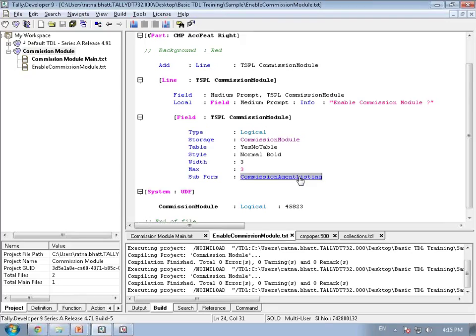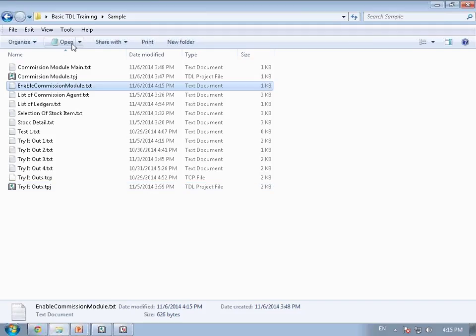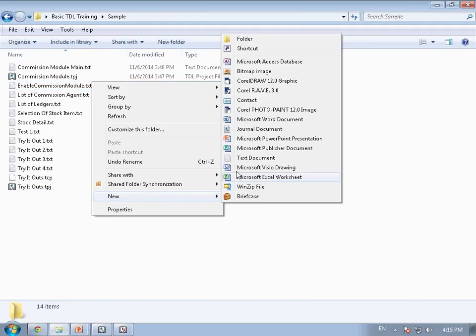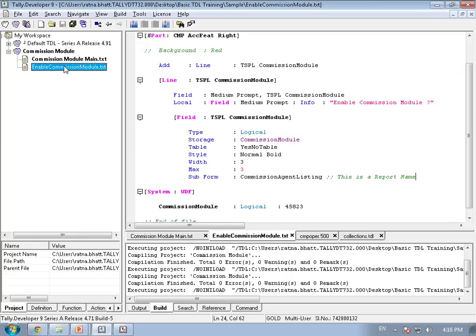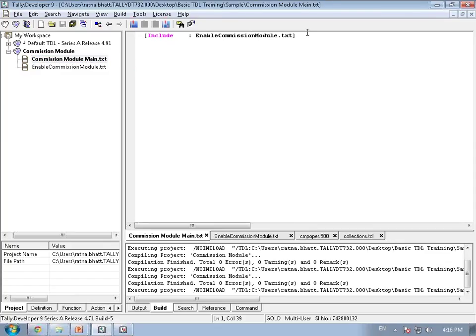Right. So I have to have a form. But can a form exist without a report? No, right? So the subform attribute takes the name of a report, a report name for execution. So we'll create one more file where we will do commission agent listing, and we will include it into the main file.